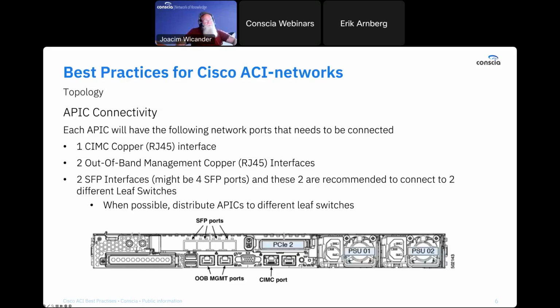Here we see the CIMC port, which is one copper. We have the out-of-band management copper ports, and we have the SFP ports. And keep in mind, when you're connecting the SFP ports, you can't connect port 1 and 2 or port 3 and 4, sorry, to two different leaf switches, because the server in the background is bonding two of the ports. So port 1 and 2 are a bond presented to the APIC controller, and port 3 and 4 are another bond presented to the APIC software.